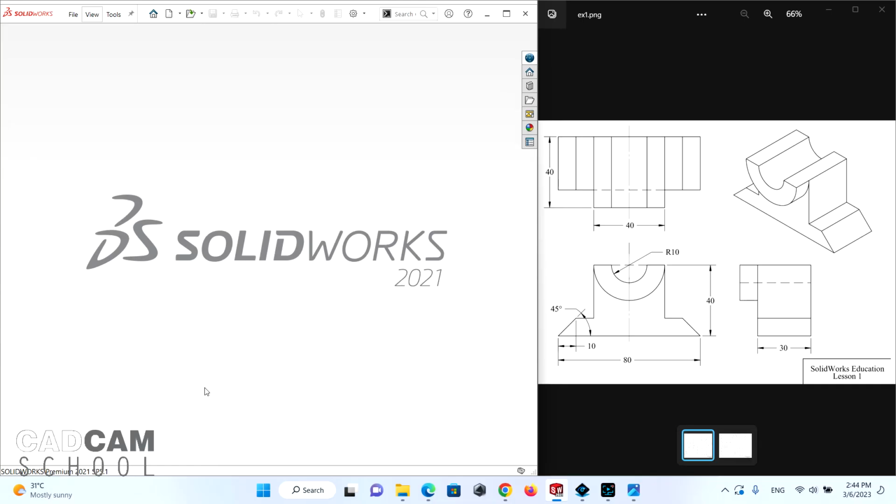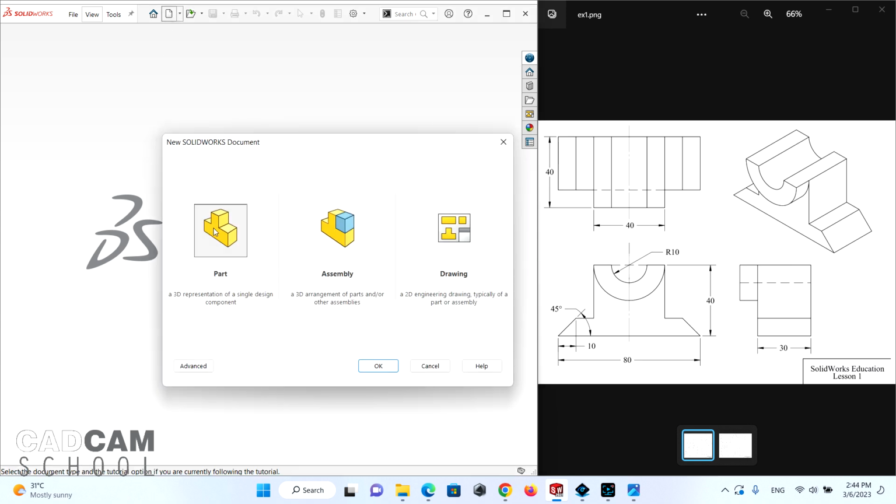Okay, let's start our first exercise. In the first exercise, we are going to design this part. As you can see, there are 4 views of this part: front view, side view, top view, and this is the isometric view. You can see dimensions in these 3 views, and we can get a 3D idea about the part from this isometric view. So let's start a new part in SolidWorks.